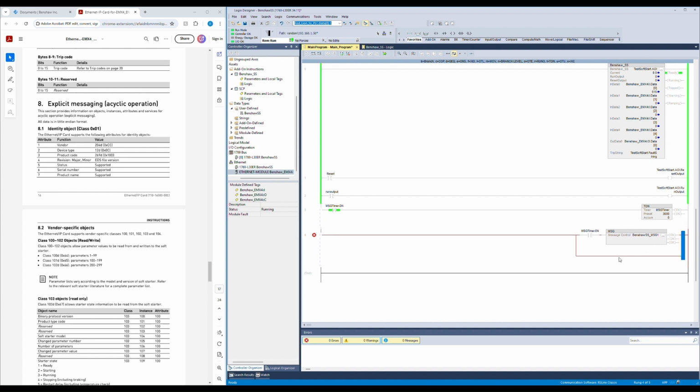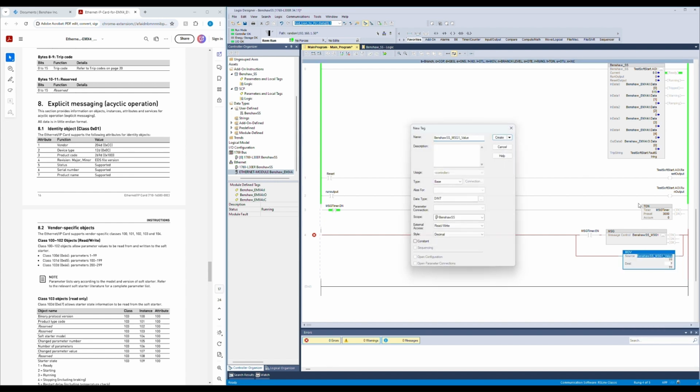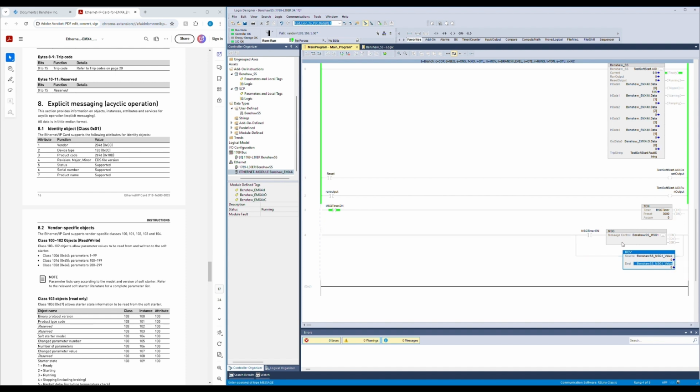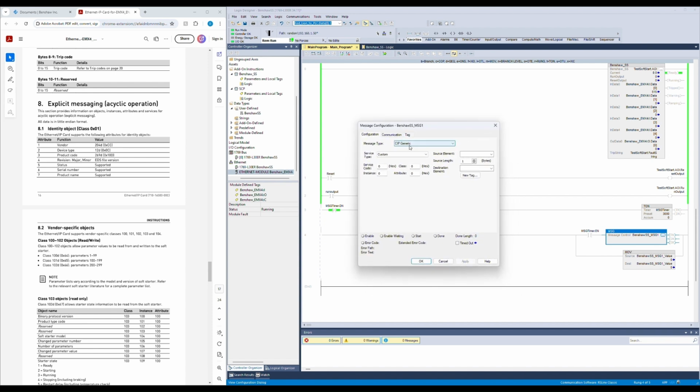And I need to create a tag. I'm just going to move it so that you can see what it is. Benshaw soft start message 1 value is what I'm going to name this. Create new. It'll be a DINT. Put that right down there. So this will be so we can monitor the value that I grab. We're going to do a CIP generic message type and a get attribute single with this.